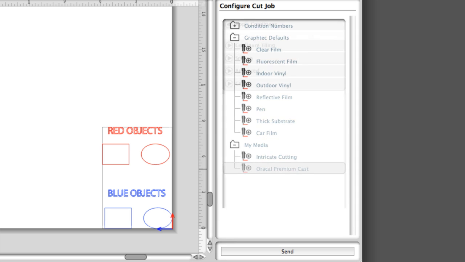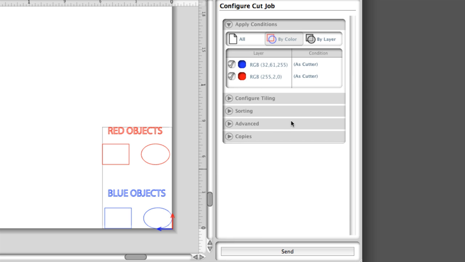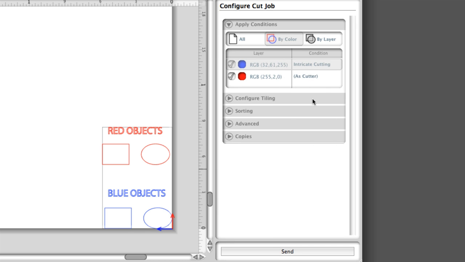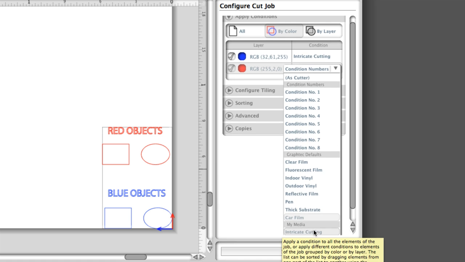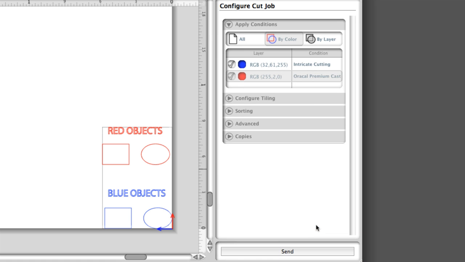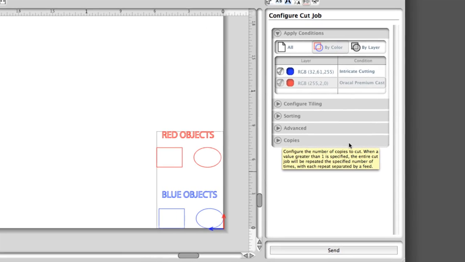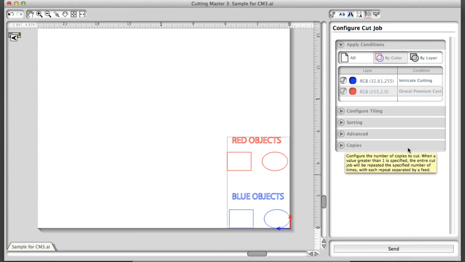We can go back to the Configure Cut Job options, and under Apply Conditions, we can assign the cut lines to our new media types. When we click on the contextual menu under the Condition column, we can access newly added media that are also organized by the preset folders. As you can see, Cutting Master 3 provides all the necessary functionality to cut your design directly from Adobe Illustrator and Corel Draw.